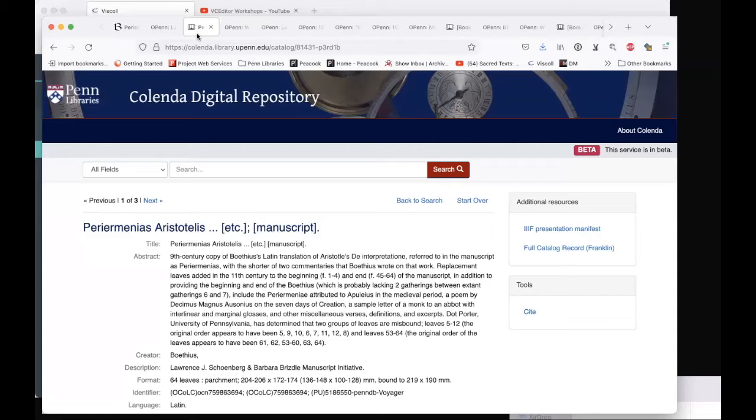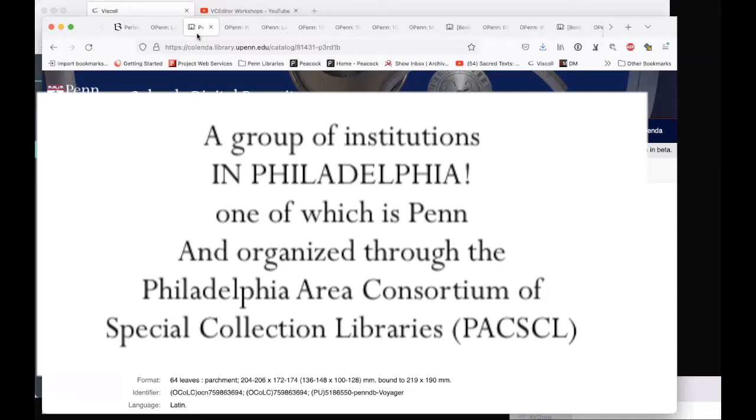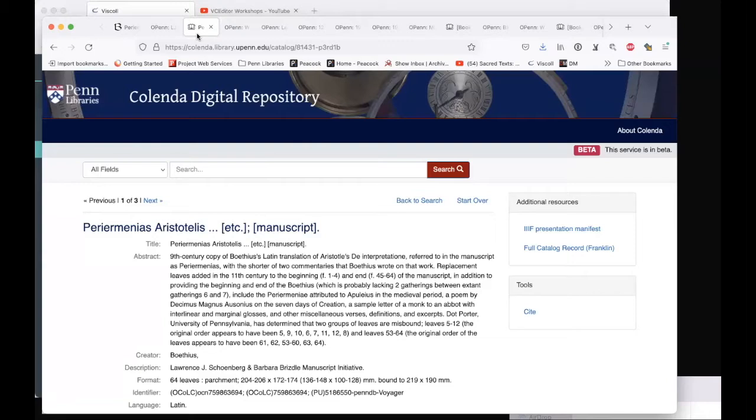So in 2016, we, a group of institutions at Penn, got a grant from the Council on Library and Information Resources to digitize manuscripts in Philadelphia. And we ended up digitizing 475 codices from 14 institutions. And that doesn't include Penn's manuscripts because we had already digitized ours. So we have a few hundred others that are in addition to that. And they're all made available through this Bibliophily interface.